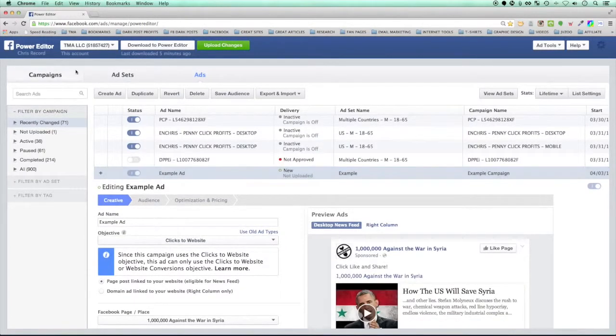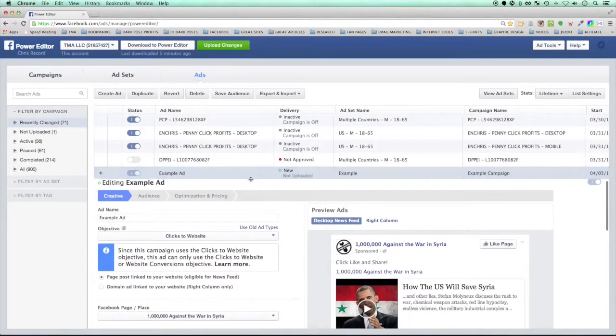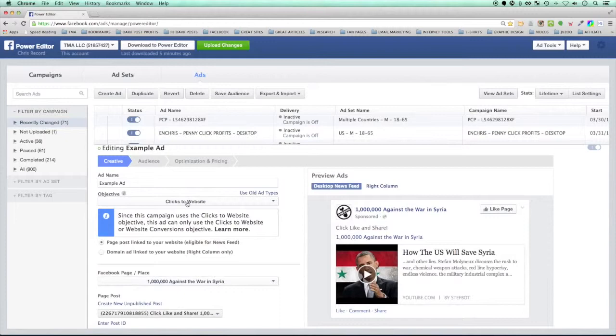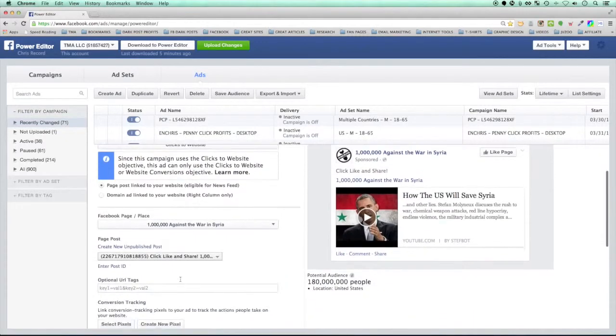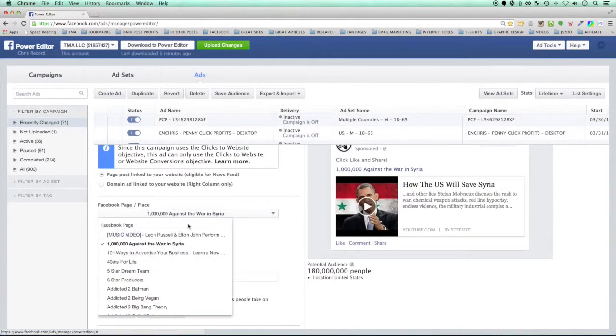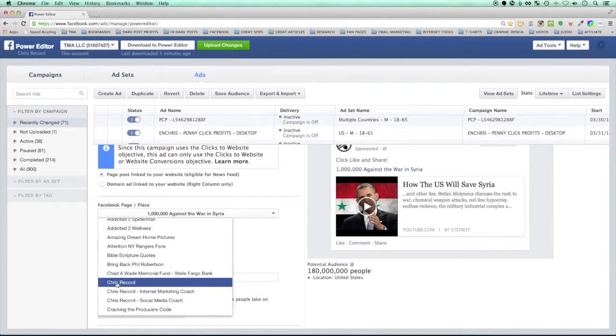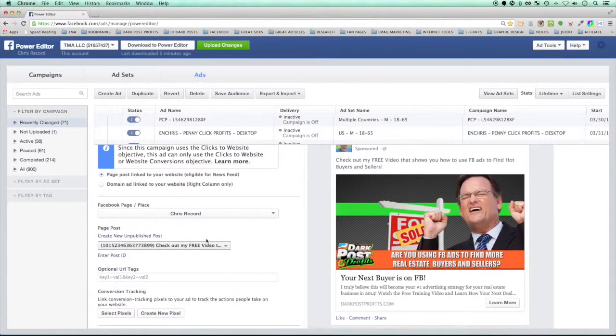Okay, so now I've got a campaign and an ad all set up, and down here I can make that give myself a little bit more room. So the first thing I want to do is choose a fan page. That was just an example that we did in another module showing how easy it is to set up a fan page on trending news and whatnot. All right, so I went to Chris Record as my fan page.